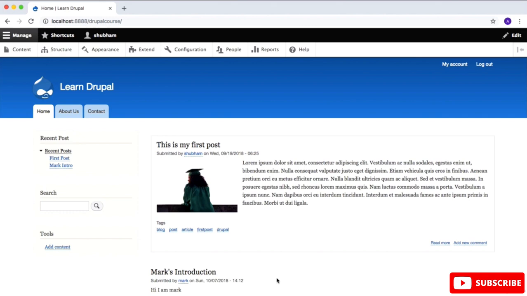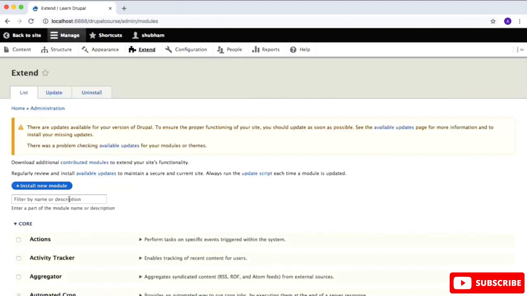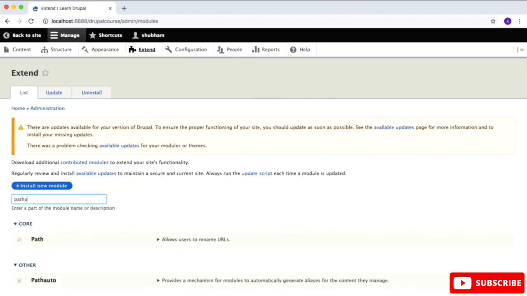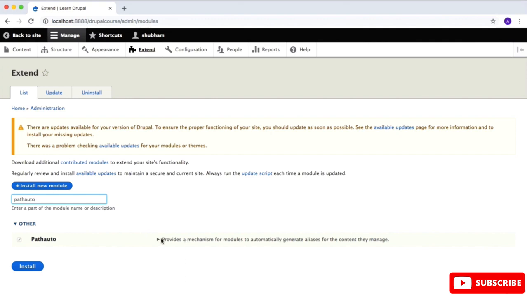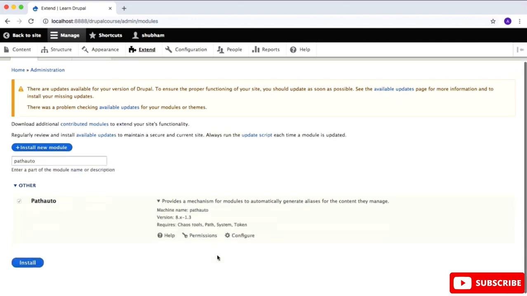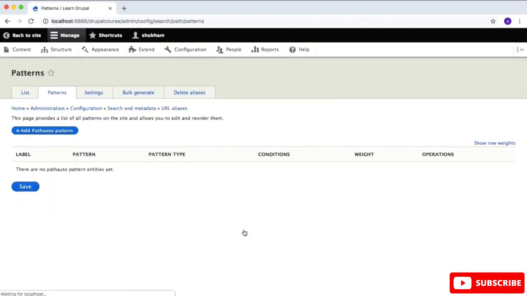Hi and welcome to this tutorial, and in this video we are going to configure path auto module so that it automatically generates URL aliases. So just go to the extend and then find your path auto. So I will say path auto here and I will click on that button and I will click on configure.